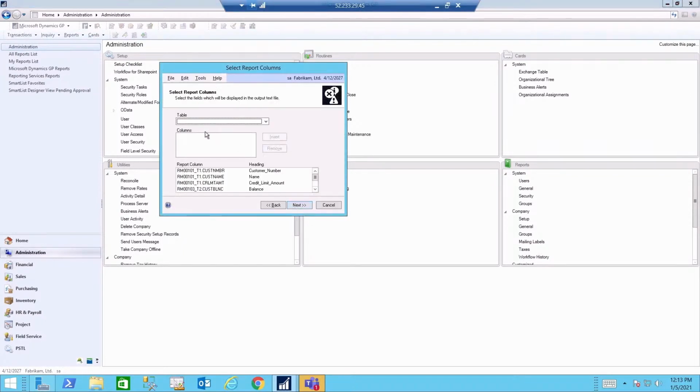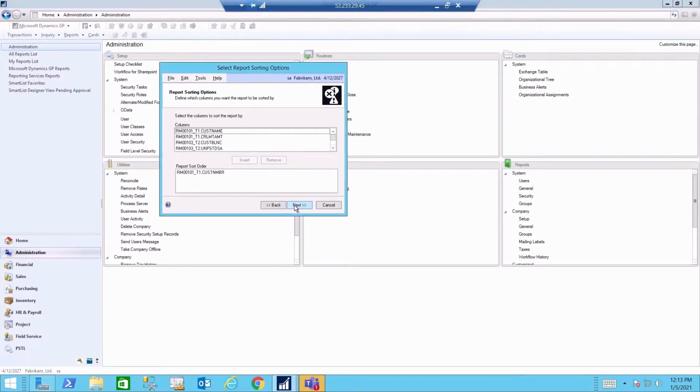And then next I build the report that I want to attach to my business alert. So here I'm going to send my customer number, the customer name, the credit limit, and the customer balance. And then a list of unposted transactions. In theory, these transactions shouldn't go through as the customer is over their credit limit. The report can be sorted as you wish it to be reported. Here I'm going to sort by customer number.